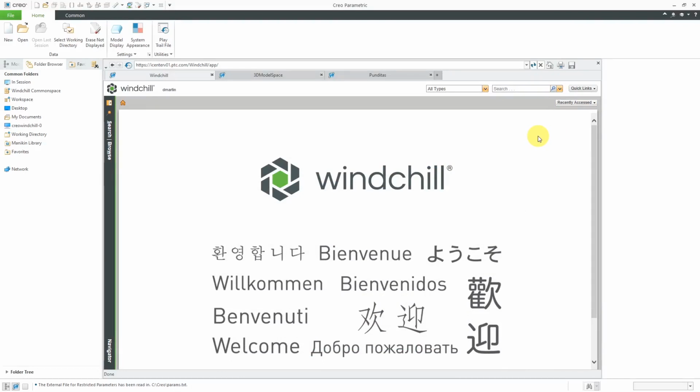Let's take a look at creating new objects in Windchill. And the method that we'll use here is by opening up local objects, saving them to the workspace, and checking them in. So I am in Creo Parametric. I am looking at Windchill in my embedded browser.